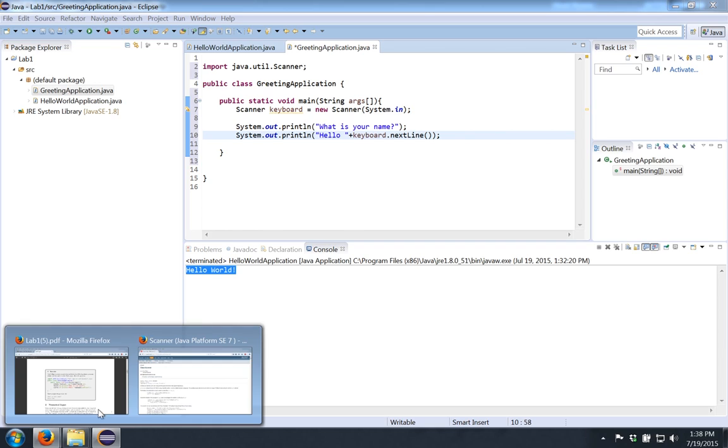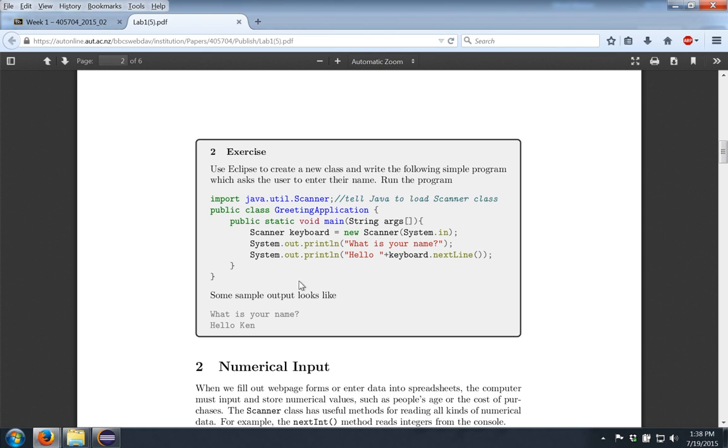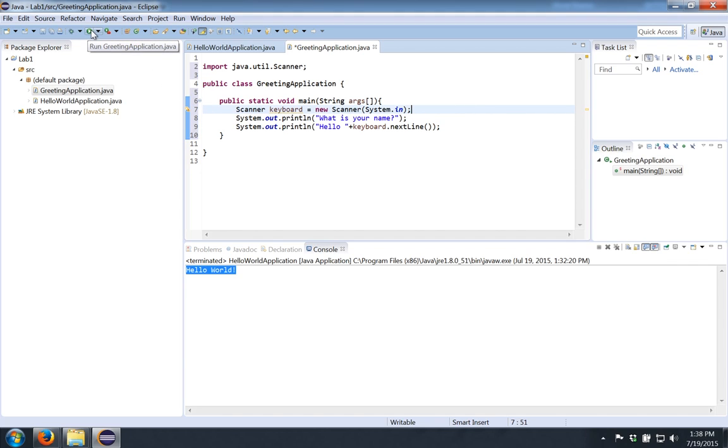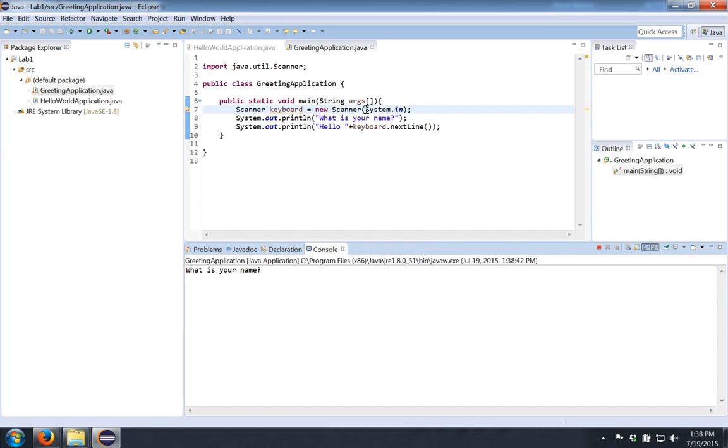So going back to the lab, it looks fairly similar. So let's try running it. Do you remember how to run things? Well, we go here and press play, which allows us to run GreetingApplication.java, which stores the class GreetingApplication. It saves it. And now it asks a question, what is your name? And now it's expecting an answer.